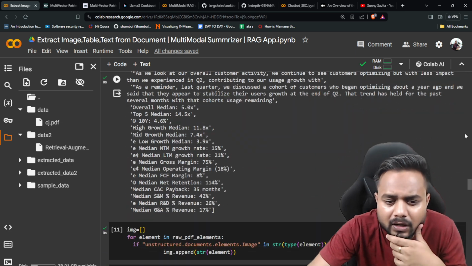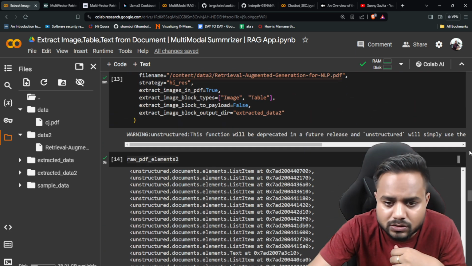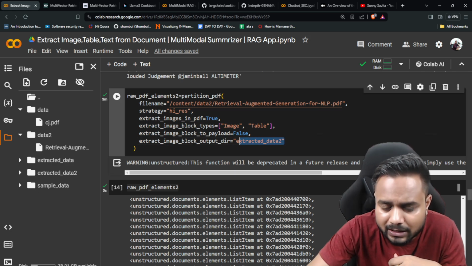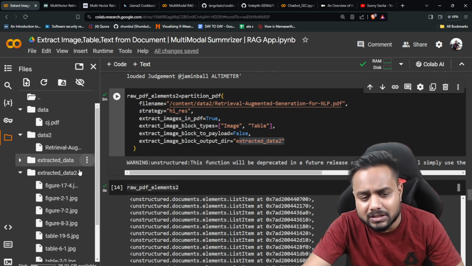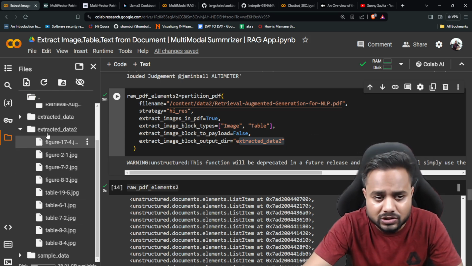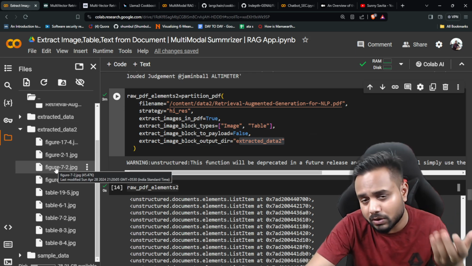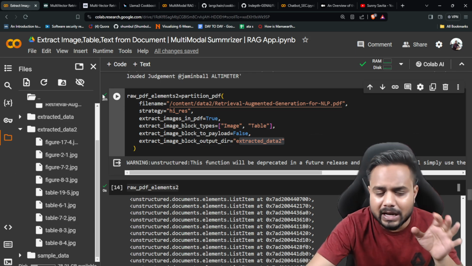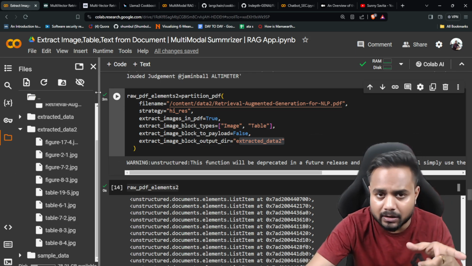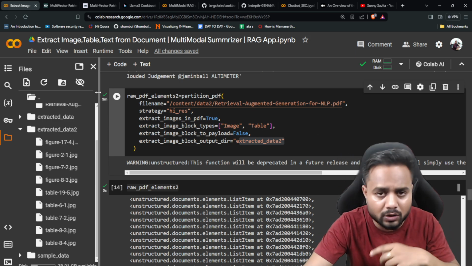Now guys, whenever we run the code, you can see we are going to collect the data inside this extract data 2 folder. Now here I have all the images and table. You can go and check with this particular folder. If you are executing the code inside your system, definitely you will be getting that. And don't worry, I will give you the PDF and everything at a single place, and from the GitHub directly you can download it.